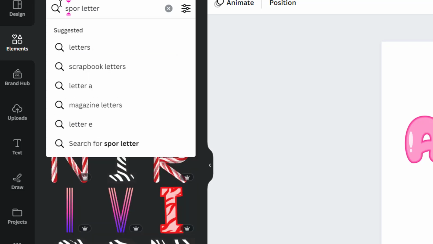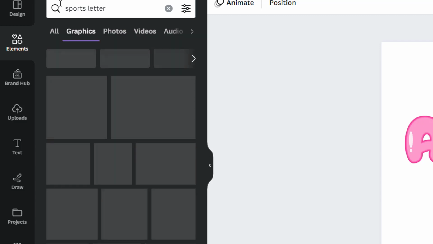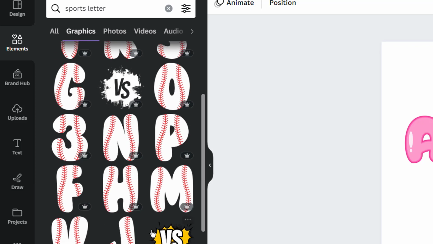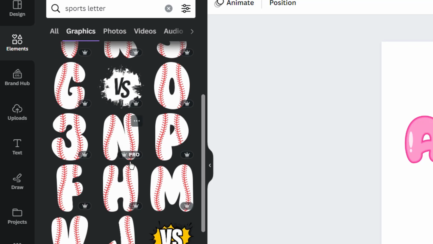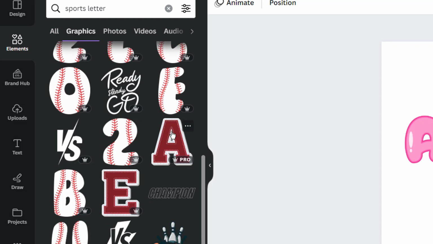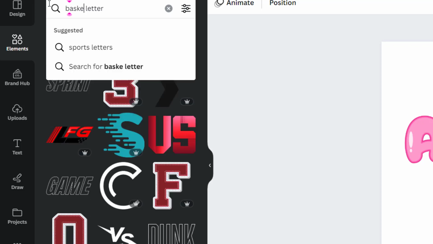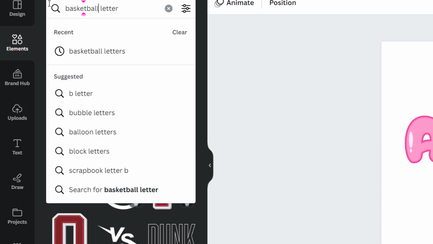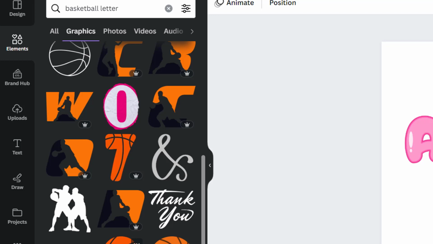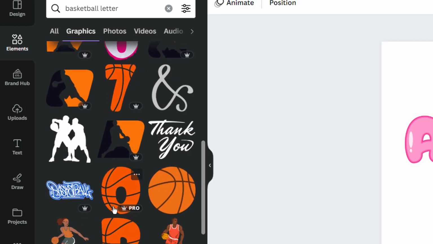And then I'm gonna do sports. Now, again, you can do individual sports, baseball, basketball, football, soccer. So you can see we have baseball ones here, which are really cute. Those would look great on a black background or a colored background. And then we have these that are kind of like a letterman's jacket. So now I'm gonna do basketball because I saw a cute one that I think you guys will like. This one right here I think is really cute. It has all the different letters and they're very like bubbly looking.